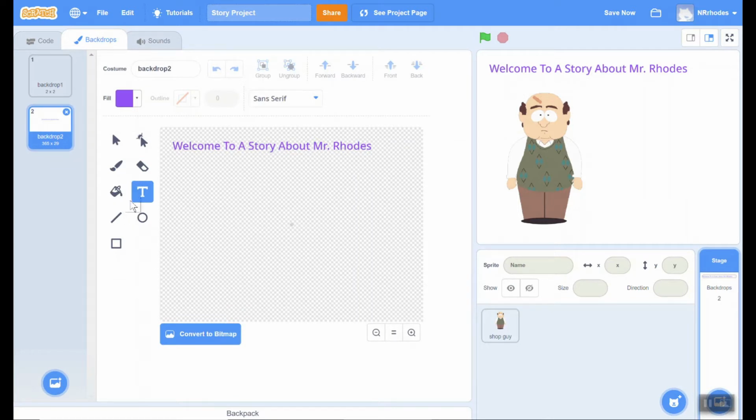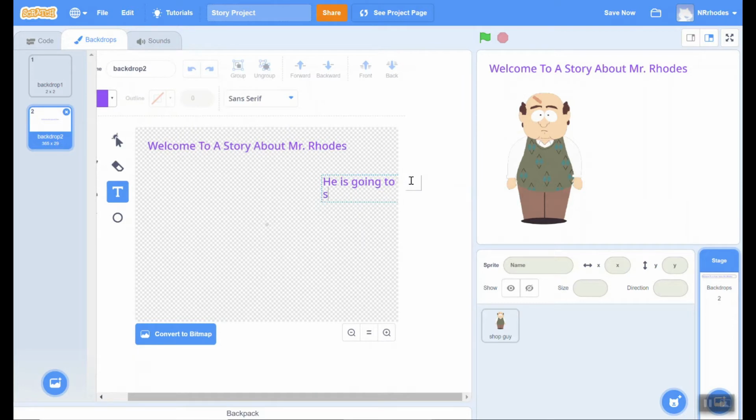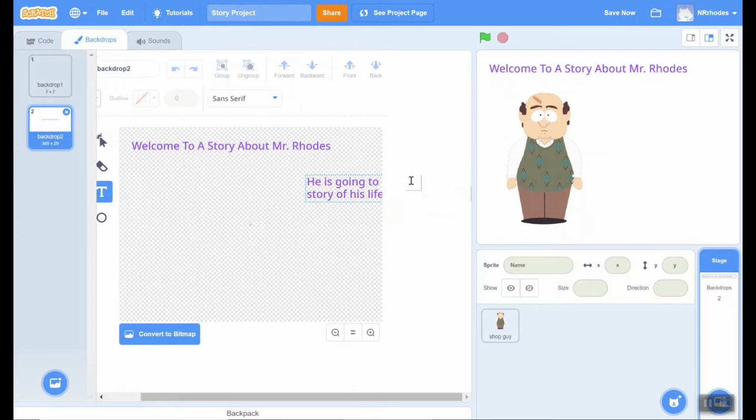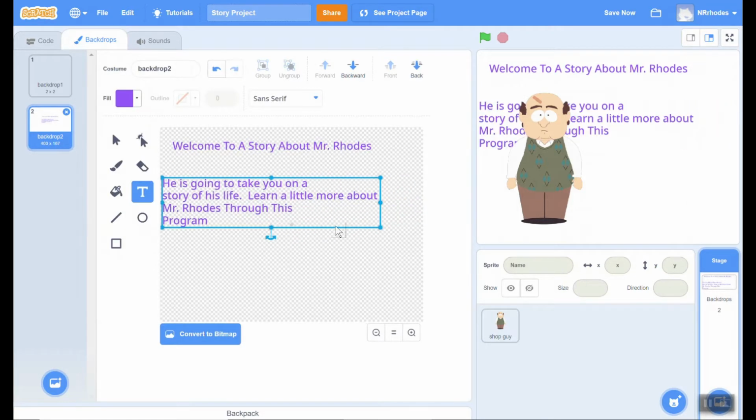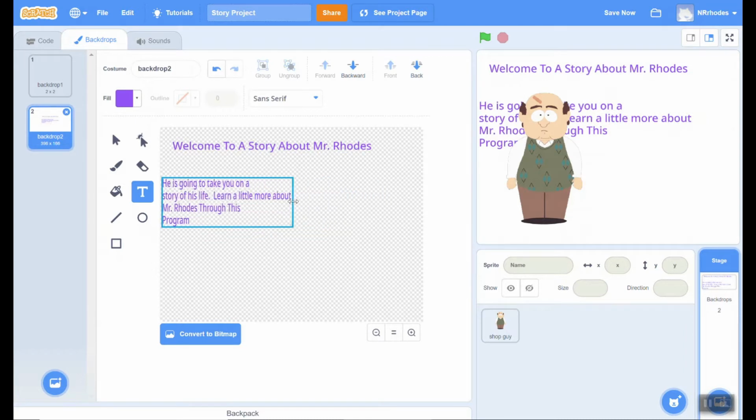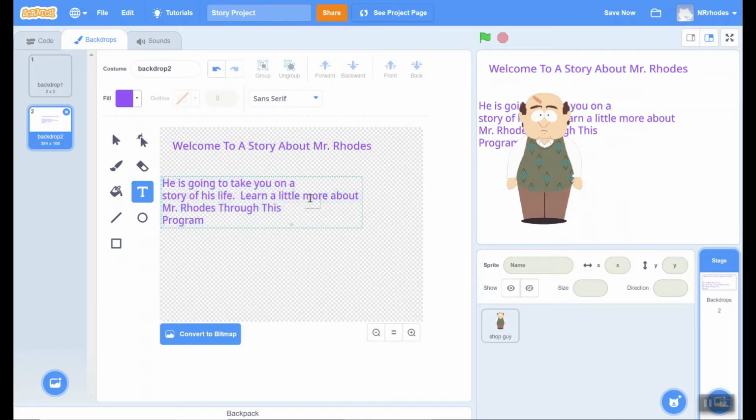Let's add another little text part here. Let's add it over here. He is going to take you on a story of his life. Learn a little more about Mr. Rhodes through this program. I know that's jumbled. I'm going to move this over here. We can make it bigger or smaller depending on how we're doing stuff here. Let's obviously get the formatting here a little better. Through this program.